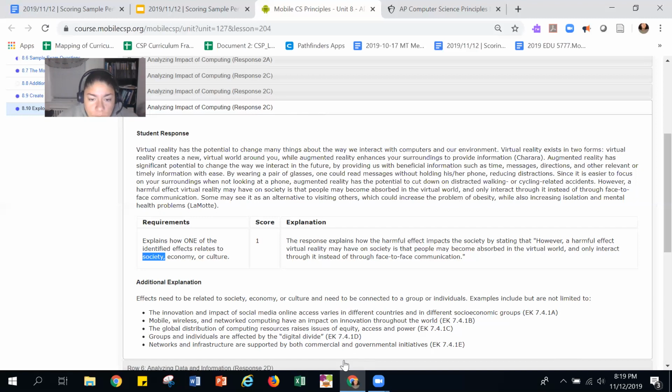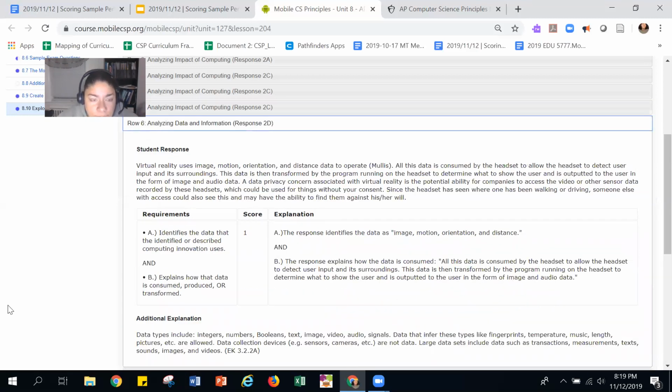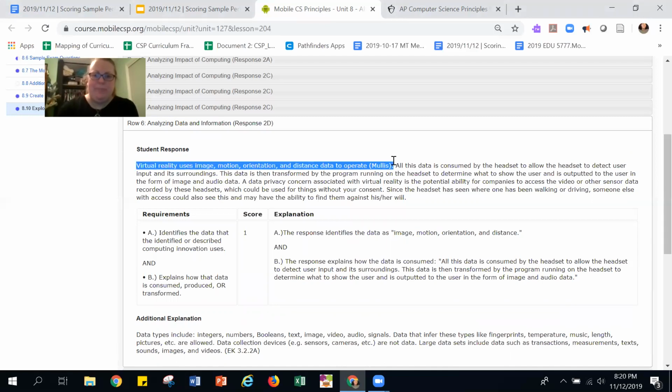Okay, row 6. Sarah, you want to go again? Sure. So for row 6, one of the key things I try to help my students understand is that hardware is not data. You have to be very explicit on what data is gathered. So virtual reality uses image, motion, orientation, and distance data to operate. There you go. For me, an image is data, distance is data. We're already on the right track.